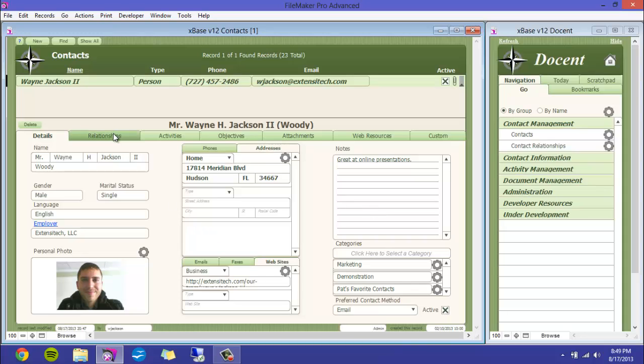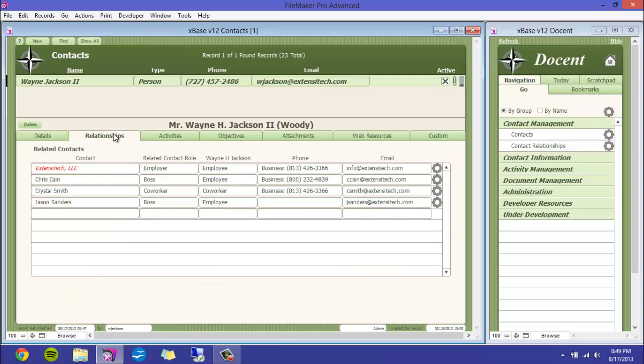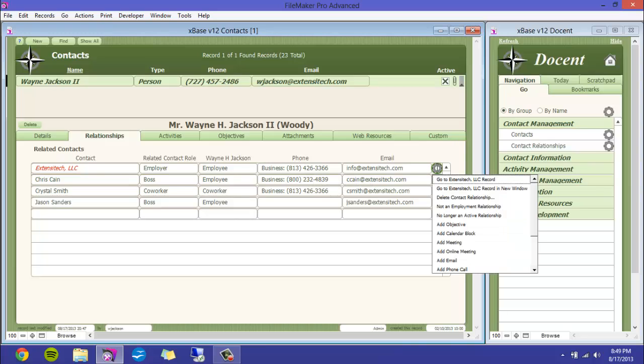On the Relationships tab, you can relate this contact to an employer, which is marked in red, a family member, a partner, a coworker, or whatever relationship you need to track. This is useful for keeping track of spouses, for example. You can see basic information about the related contact, navigate to them, or delete the relationship.